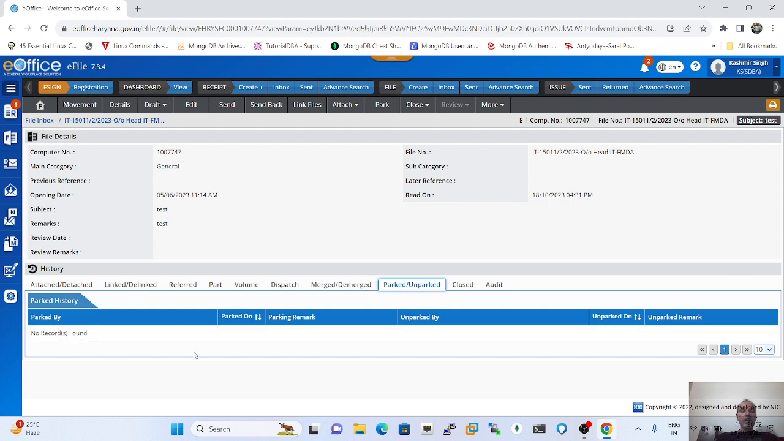Who parked the file, on which date, by providing his remarks, and who unparked this file, on which date, and providing the remarks. This one is just closed. Now the closed option will tell you either the file has been closed in the past or not.